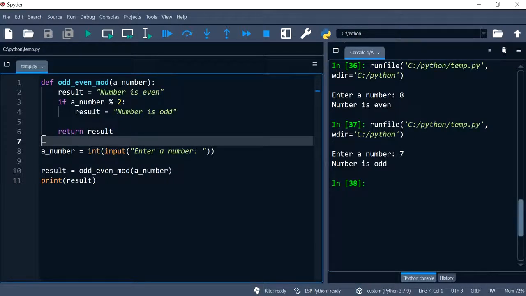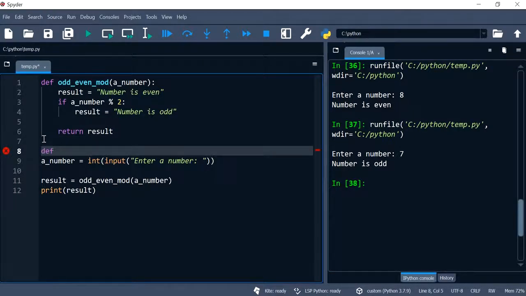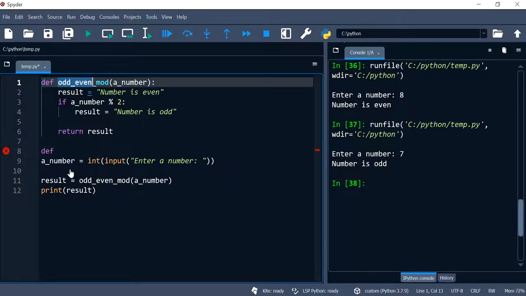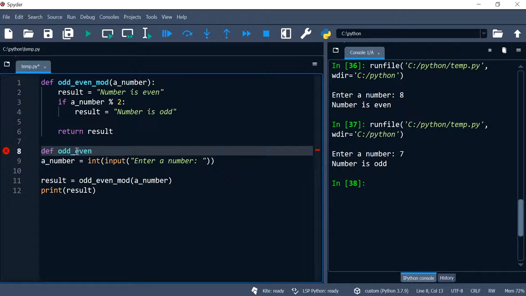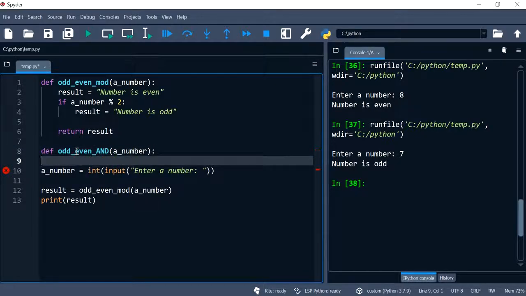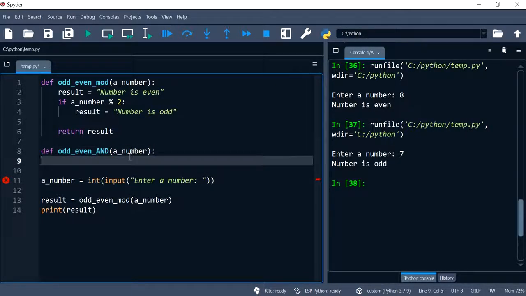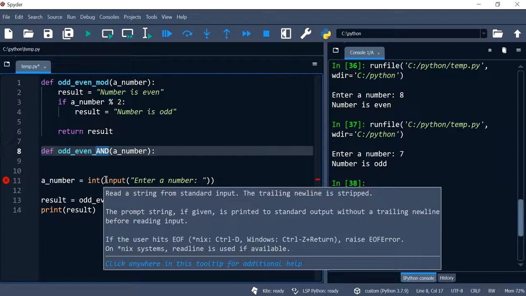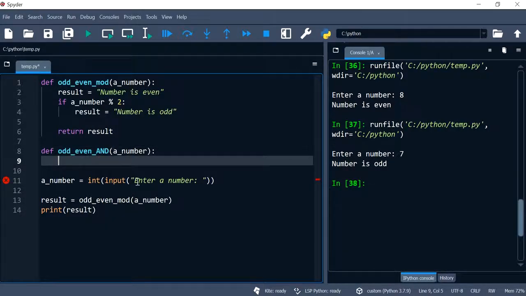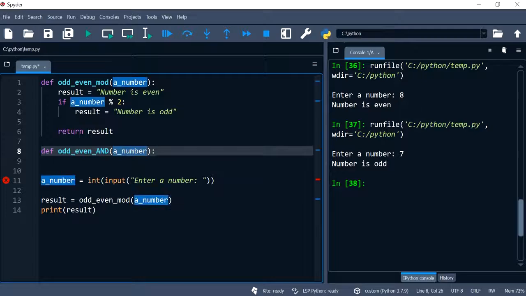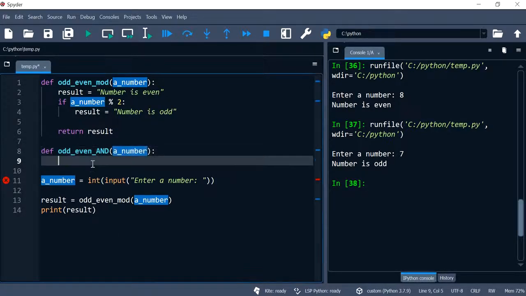Let's create another function. I'm going to define this function with the same starting name, but I'm just going to say and I'll pass a number as a parameter. Now what we want to do is use the AND bitwise operator to return if the number entered by the user is even or odd, sorry. Okay, so we can test this.